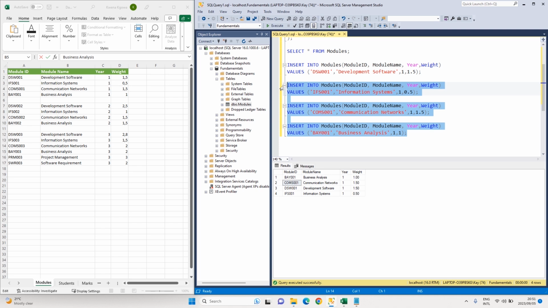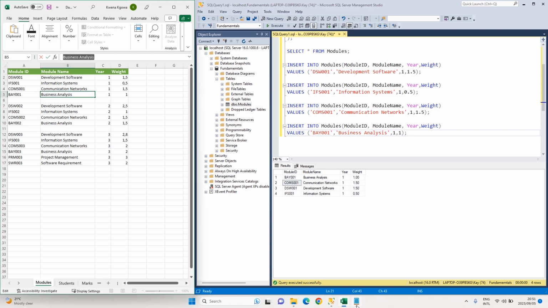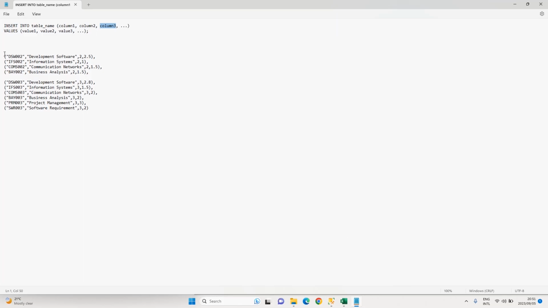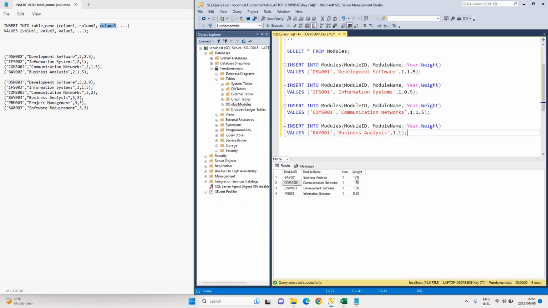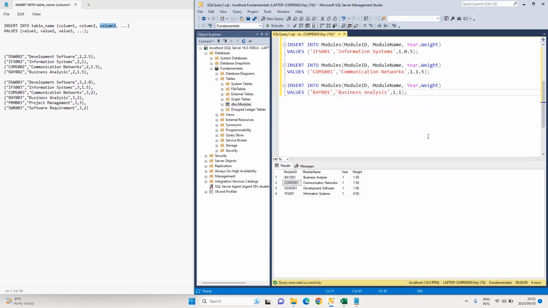So this is one way of how you can actually insert multiple rows at the same time. But an easier way of inserting multiple rows at the same time is by writing something like this. So what you need to do is, it's still the very same way, it's just that you have to tweak it somehow. So what you do is still an insert statement. So we say insert into, then we specify our table name, it's modules, then we specify the columns that we'll be inserting the values for. We have our modules ID, the modules name, and we have year, and we have our weight.